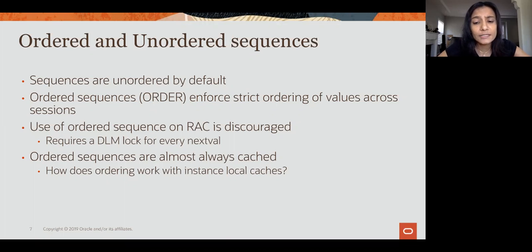The last point about ordered sequences is that they're almost always cached. This can seem a little counterintuitive because caches are instance local, and if every NEXTVAL must be synchronized across instances, it seems that having a cache should not provide any additional benefits. In reality, it does, especially when access to the sequence is a little skewed. Say you have an active-passive setup where one instance is accessing the sequence way more than the other ones. We'll see how these instance local caches can actually be shared efficiently across RAC in a later slide.